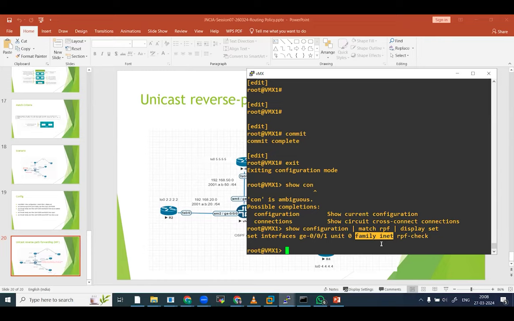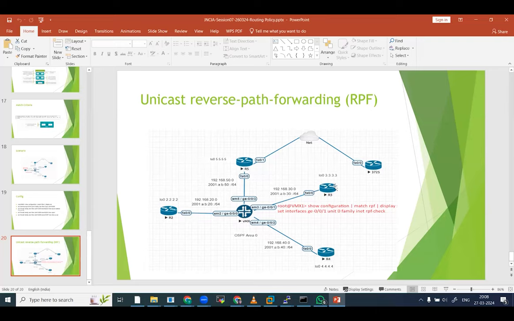So what is the benefit of applying this RPF check on this interface? If anyone tries to spoof, suppose this is a partner network, suppose this R3 is further connected, or this link itself is connected to a business partner of our company, we should have a cross check there. Whatever networks are connected off of this ge-0/0/1 link, only those routes should send packets toward us. If any unknown source network or source address is sending a packet toward our VMX router, that should get blocked.